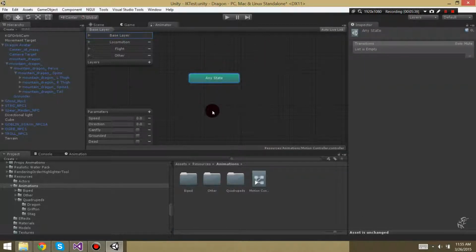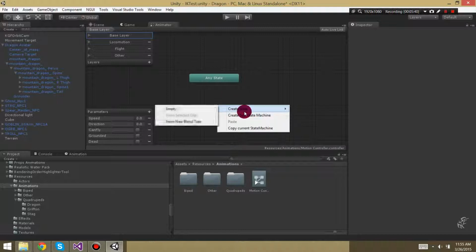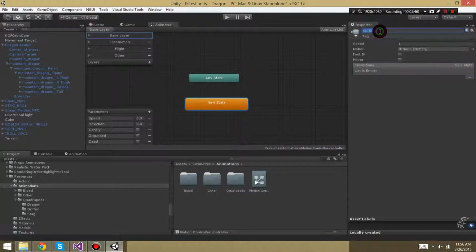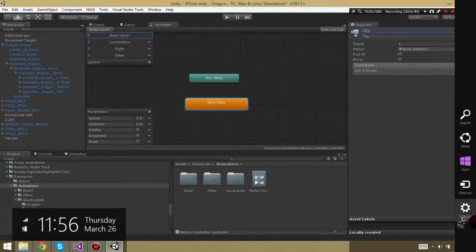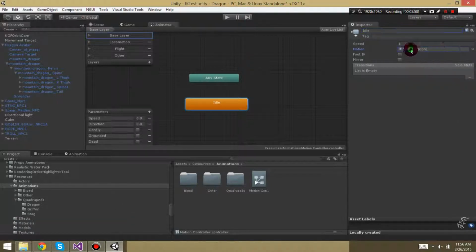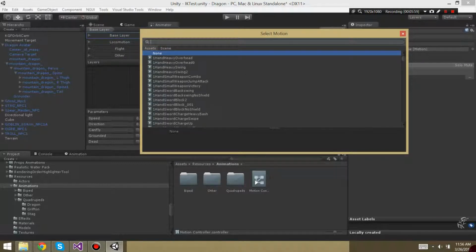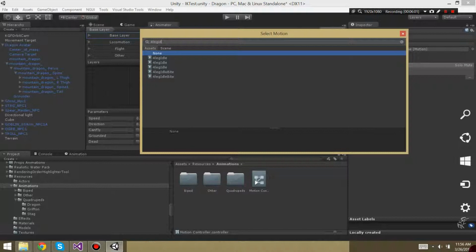We're going to create a state for idle. Create state empty. Okay, we name it idle, and then we can go here to the motions. We can click here, and we can see it'll usually default to look for things in the scene. We want to click on assets. We can go 4-leg idle. I just happen to know that that's what it's called.